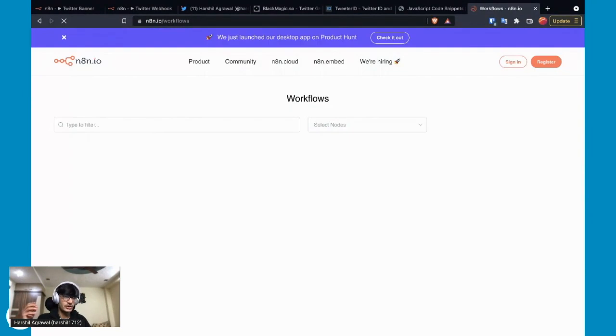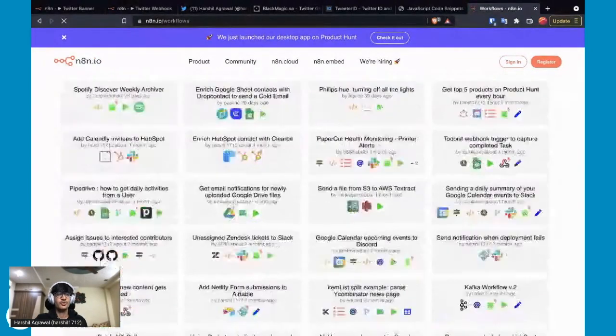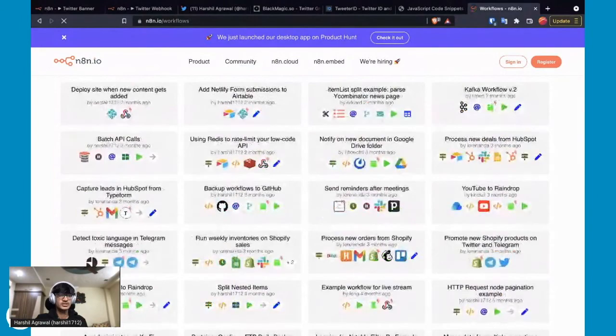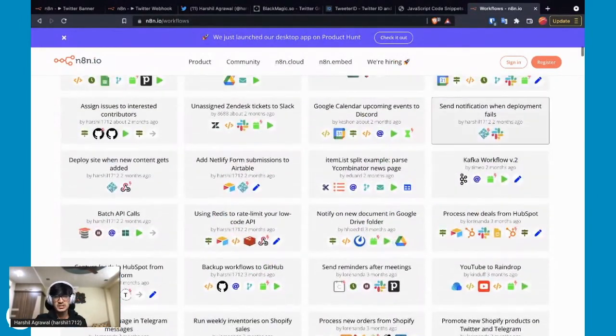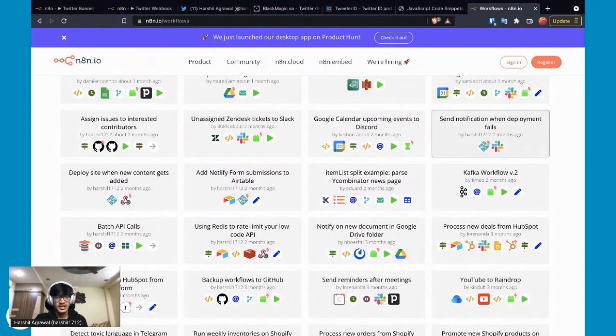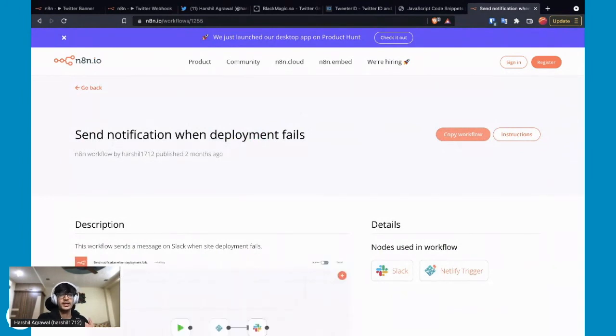So if you're building something with Anytime and you feel that the community might enjoy that, feel free to share it. You can already see we have a lot of workflows shared by the community members that you can simply use. So let's just say I want to use this workflow. If I have a website hosted on Netlify and I want to get a message on Slack when the deployment fails, I can use this workflow.